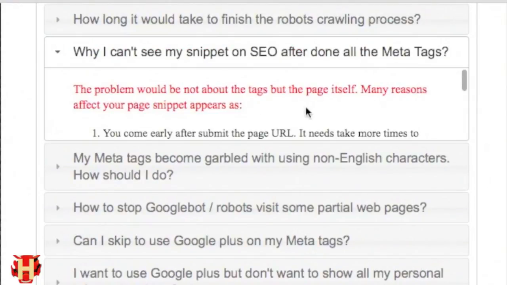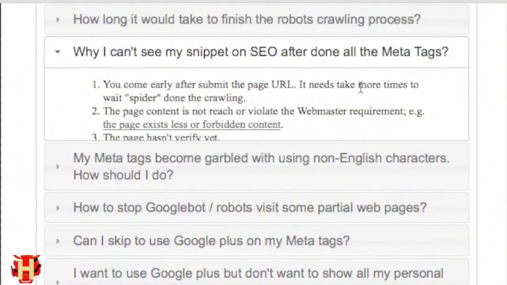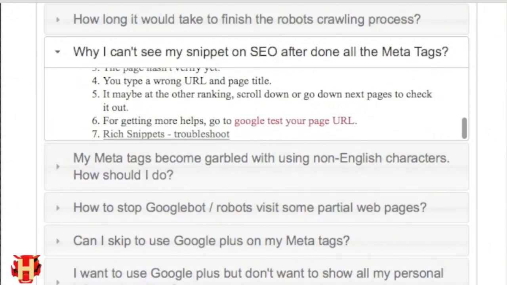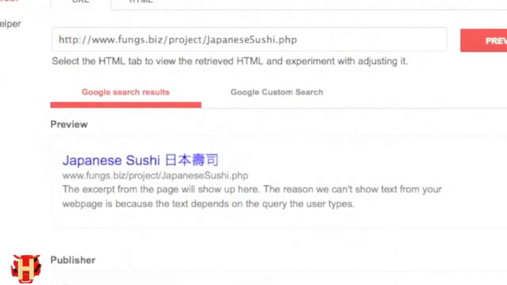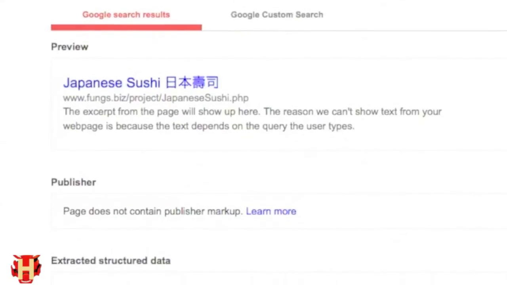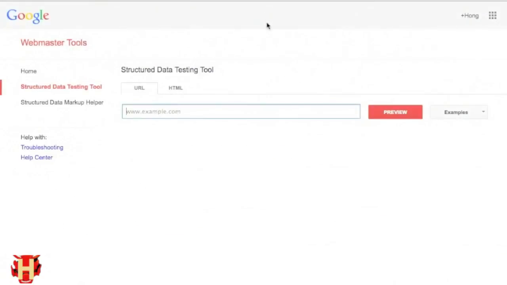Some examples are like this. It's still early and needs some time to crawl your site. The page lacks content or some content violates SEO policy. For this, follow the link I provided. Test the URL on Google Webmaster Structured Data. Google will show you what's wrong on your page, and then fix the error as soon as possible.